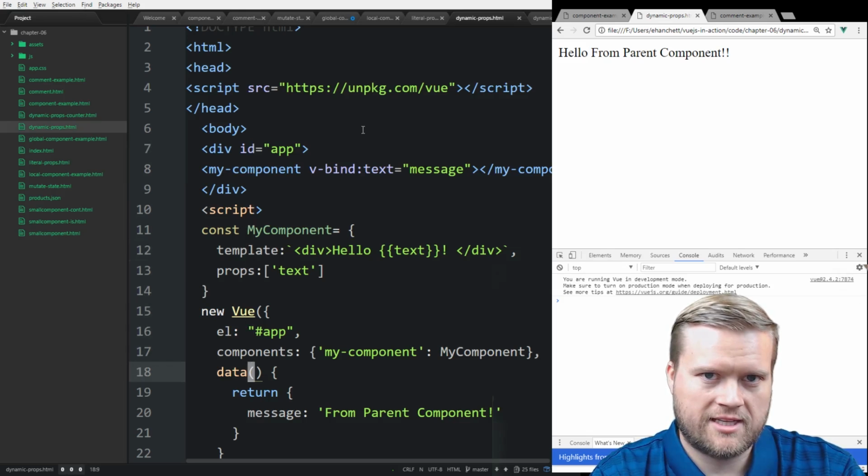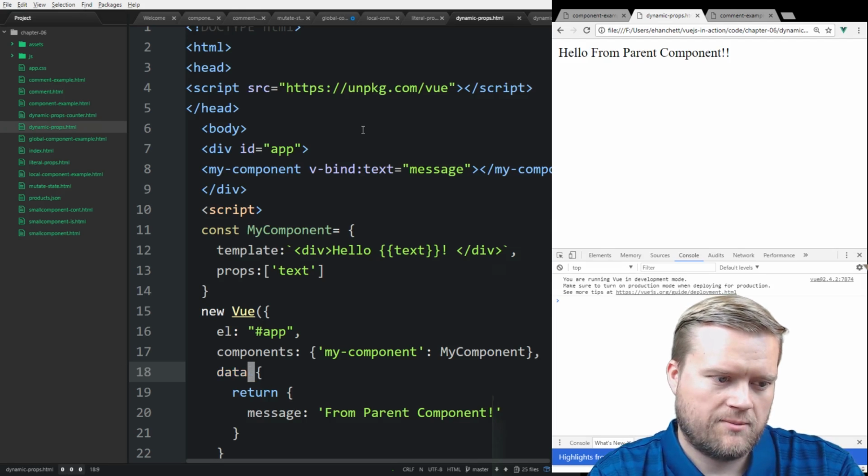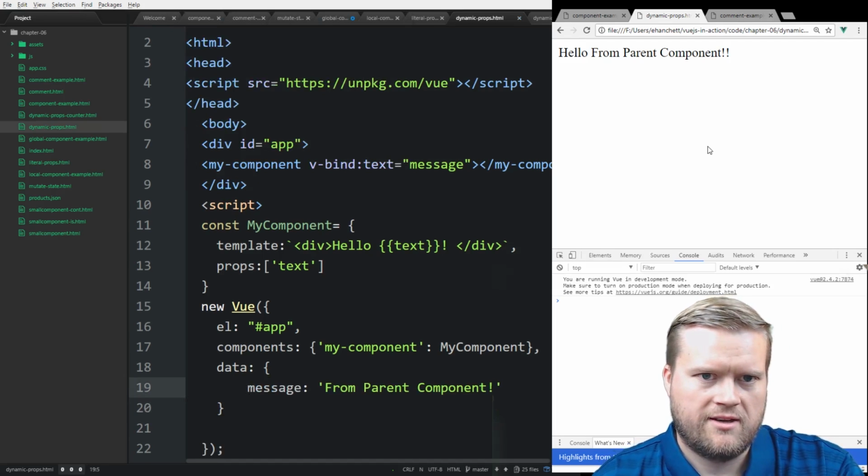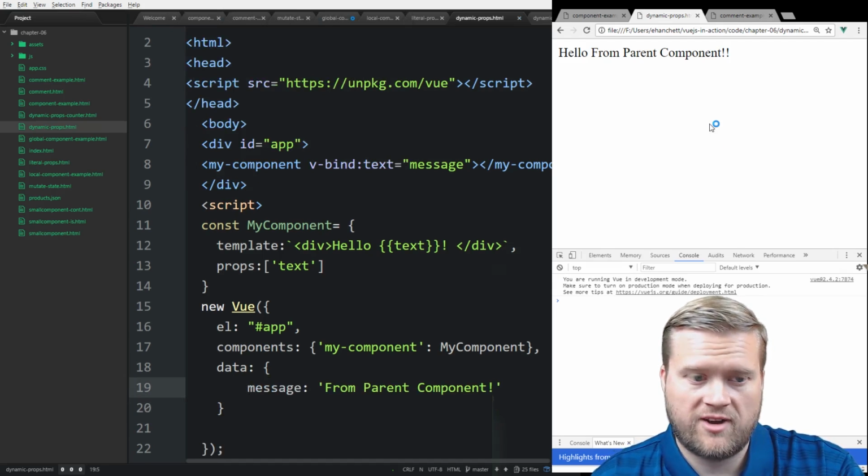When you look inside the guides and different documentation, you may see it a couple of different ways. You may see the data as a colon here, and it'll be just an object. So let's say something like this, data message from parent component. And if we save it, you can see here it works fine.